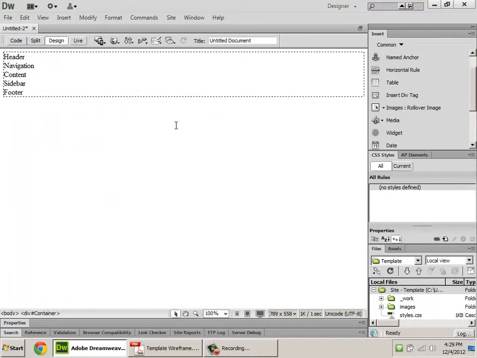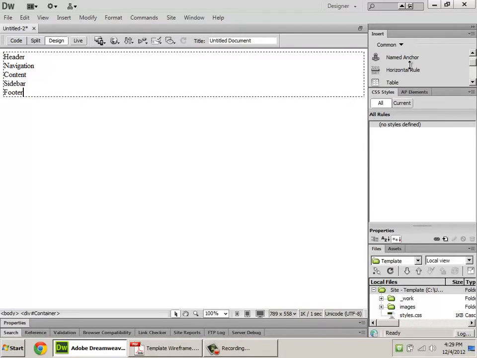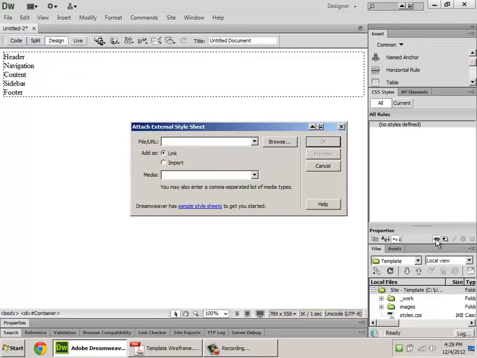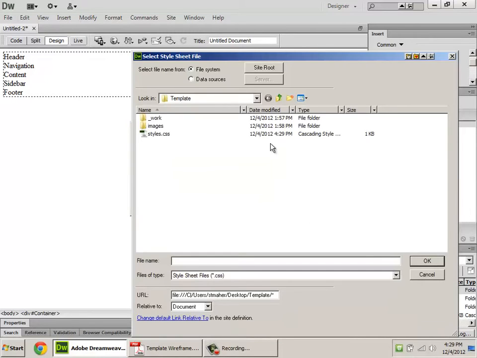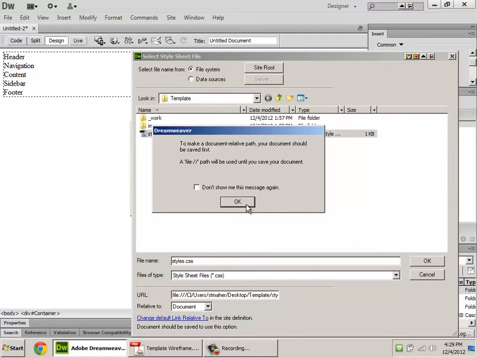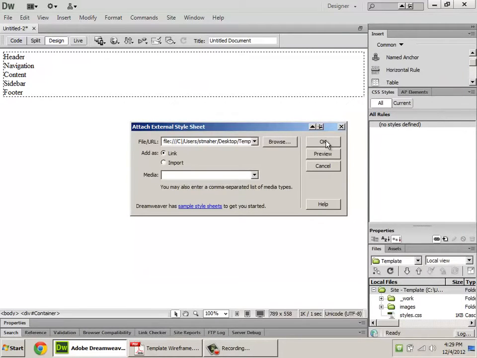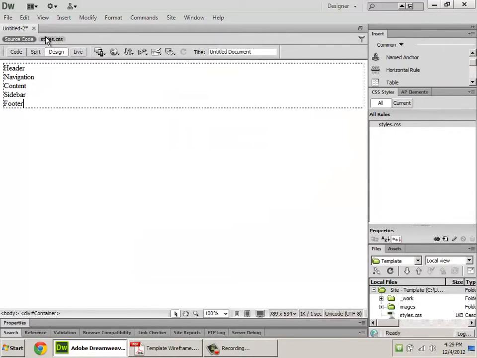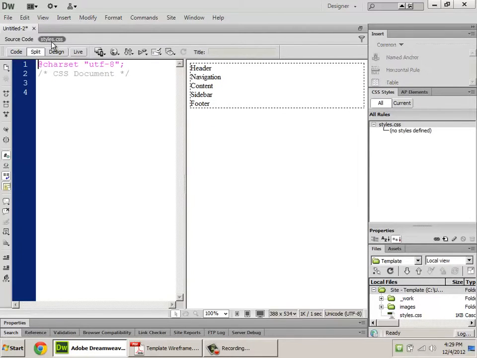And then back in your template file, open up the CSS styles panel, which I've got right here. Down at the bottom, I can click the Attach Style Sheet button, and I can go browse for it. There it is, right on the top level. Click OK. For right now, it's going to give me a document relative path. It'll fix that shortly. When I click OK again, now you'll see that I have source code and styles.css up at the top of my page, and I can switch between the HTML and the CSS.